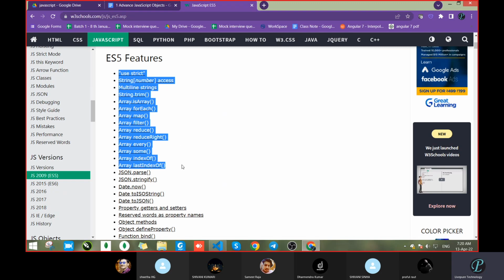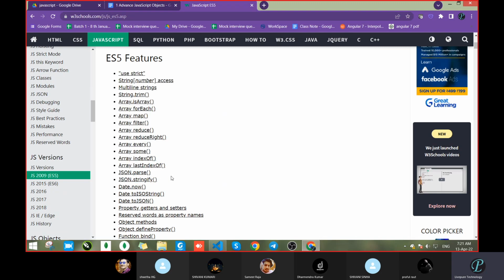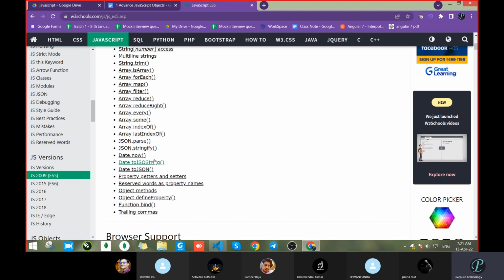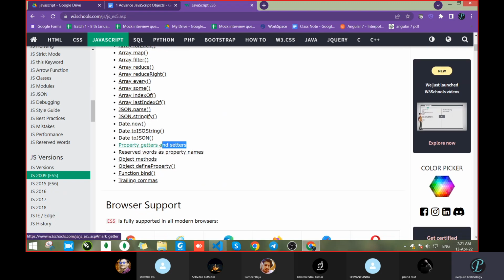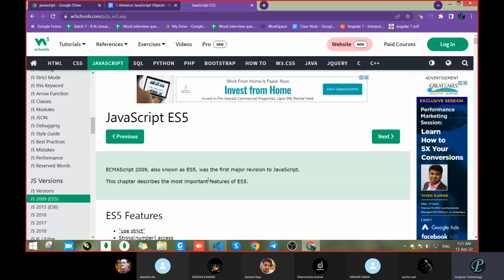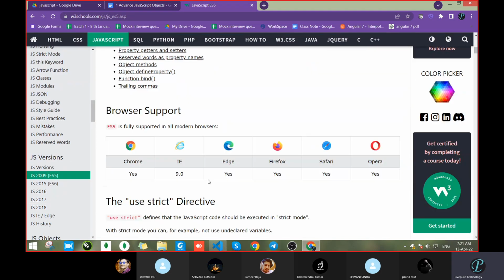Then Array.indexOf, Array.lastIndexOf, JSON.parse, JSON.stringify. These two things we already know. JSON.parse is for converting purposes, but we will cover that in JSON when we learn advanced JSON. Then Date.now, what will it give? It will give the present date. Then Date toISOString for conversion, then Date toJSON for JSON purposes, then property getters and setters, we will learn this. Reserved words as property names, then object methods. These all came in ES5. These are all the features of ES5.